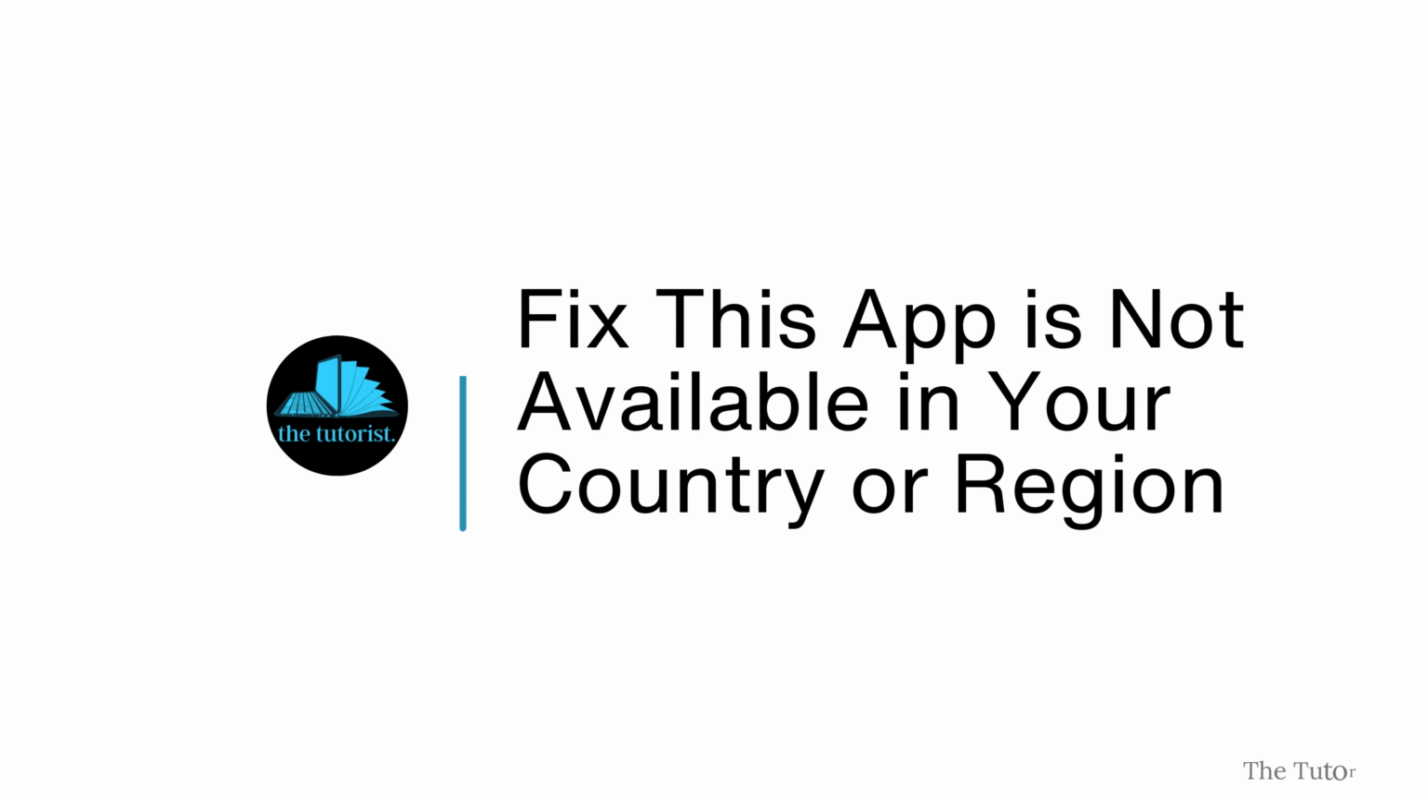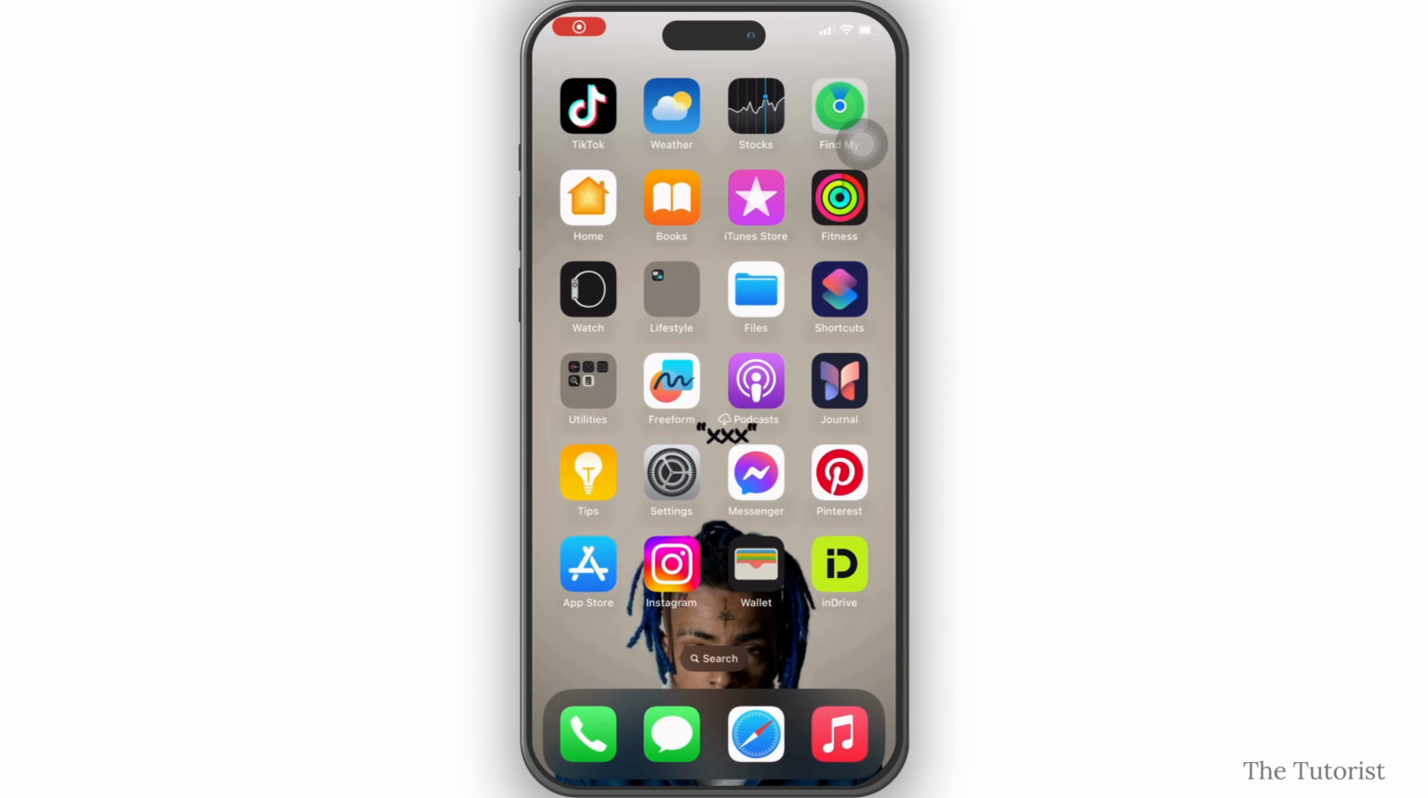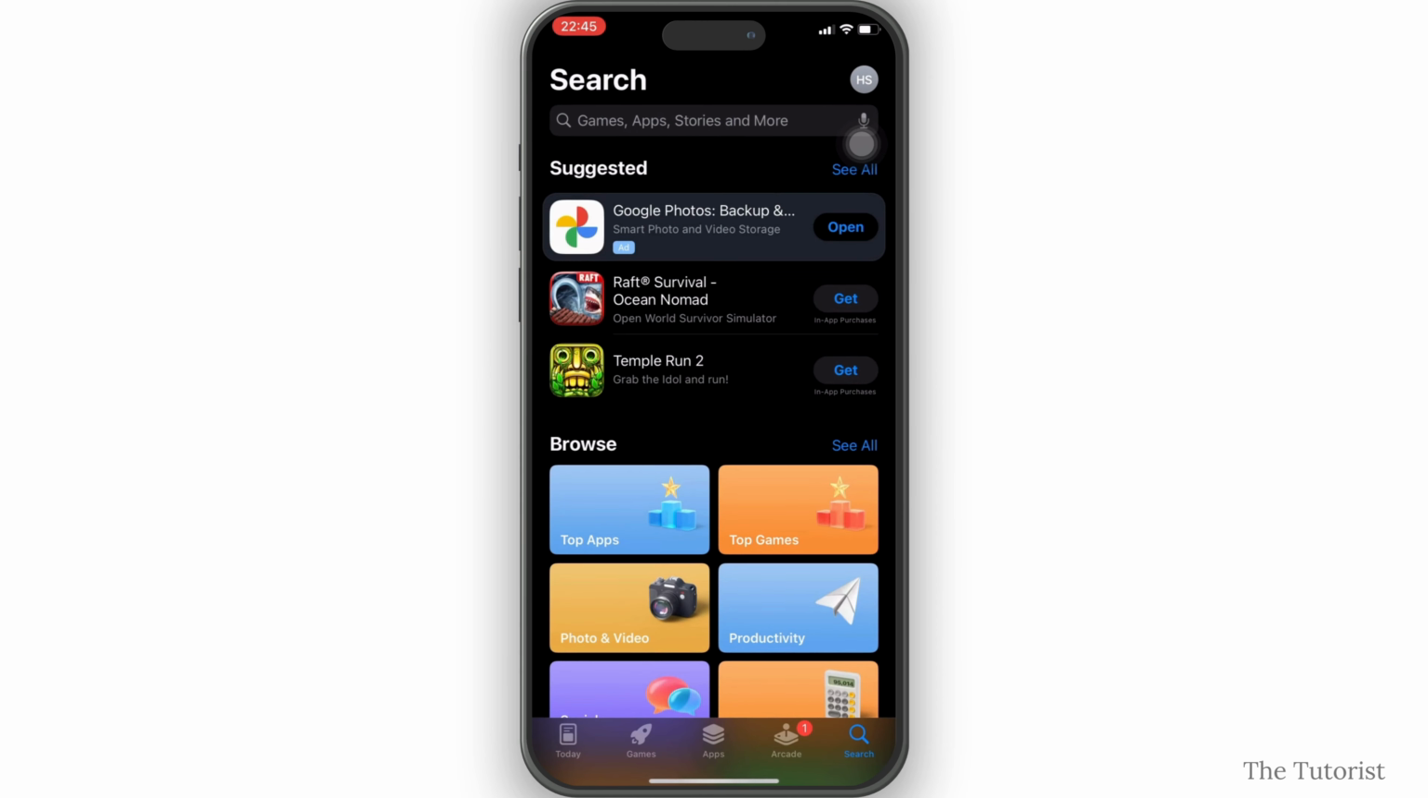How to fix "this app is not available in your country or the region" on iPhone. So in this case, what you want to do is, first of all, head over to your App Store. If you move into one of the applications that you want to install, but it lands you on the interface where it says that it's not available in your country or the region, for that, you have to change the country or the region of your device.